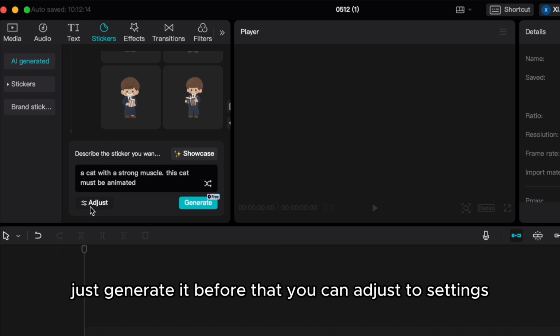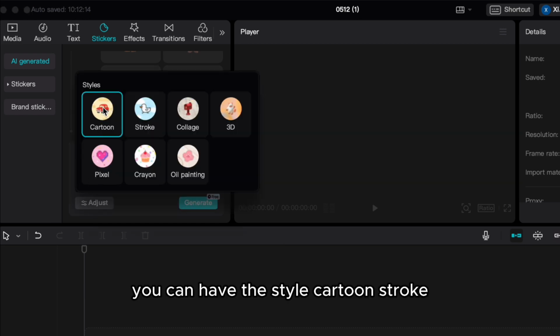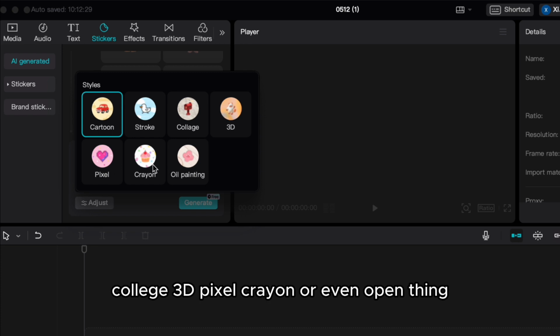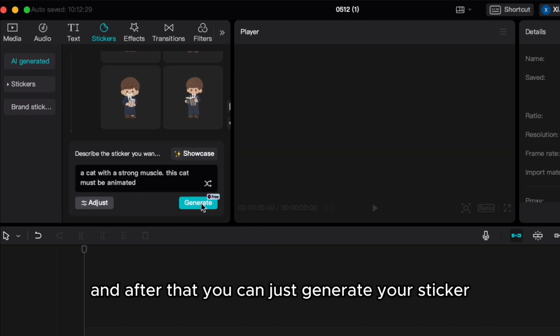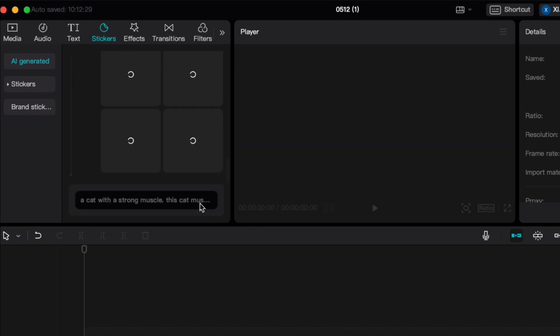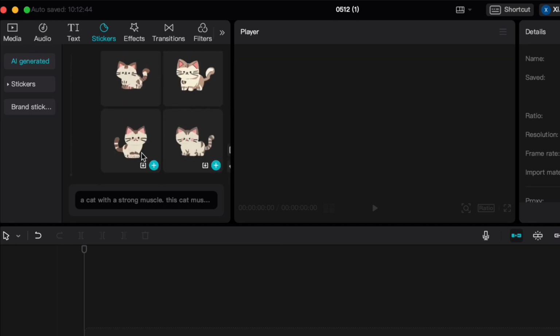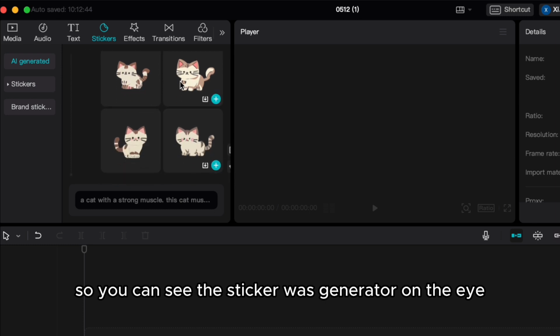Before that, you can adjust the settings. You can have the style: cartoon, stroke, collage, 3D, pixel, crayon, or even oil painting. So let's choose cartoon as our example, and after that you can just generate your sticker. So you can see the sticker was generated by AI.